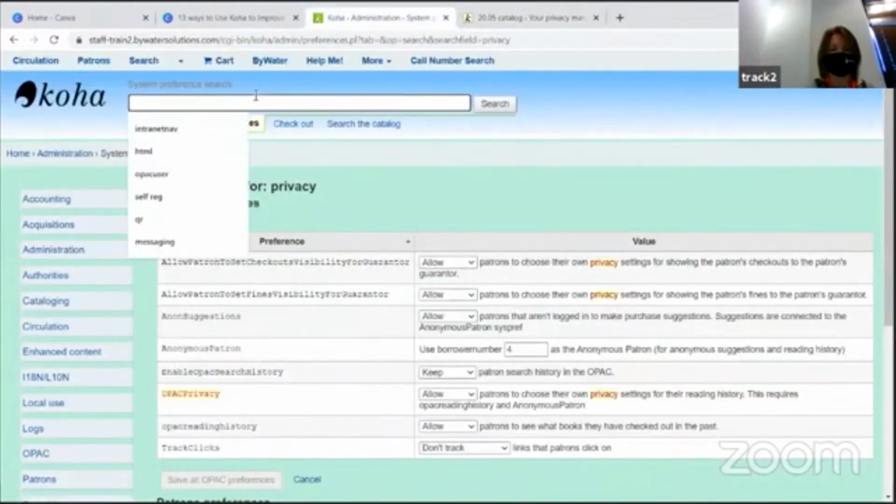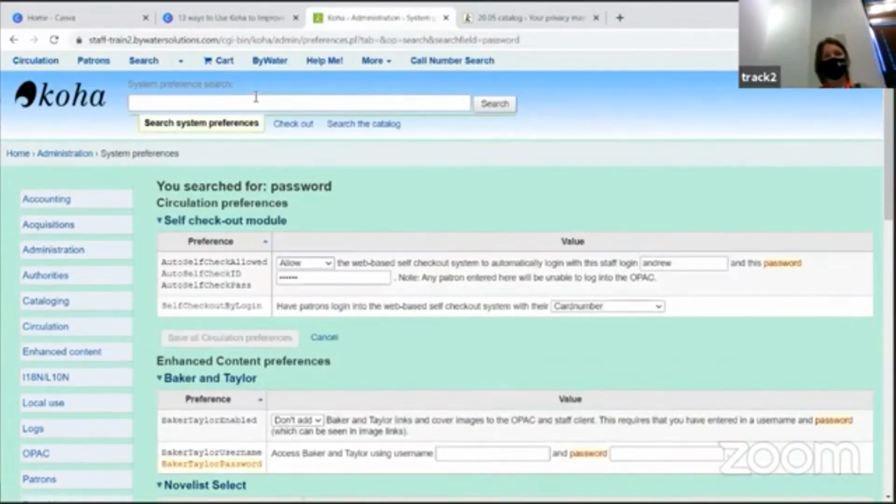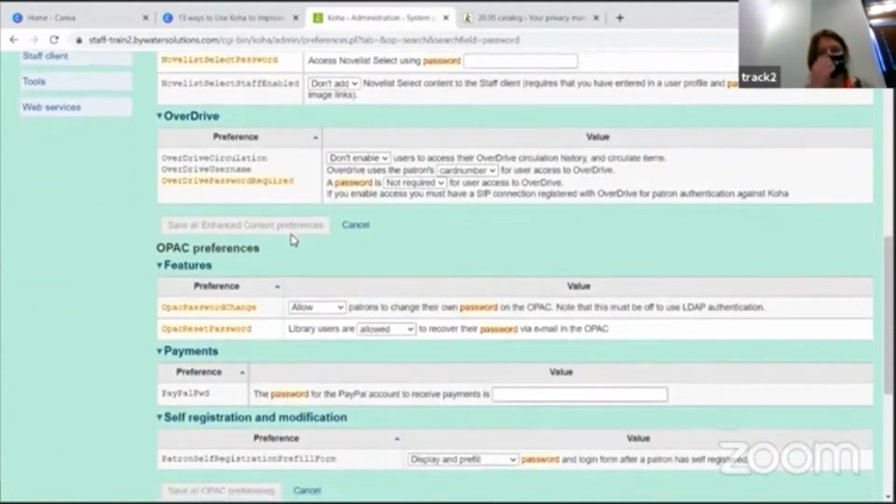And then finally, I'm going to talk about passwords. I know I'm almost out of time. I thought an hour was going to be so long. We could talk about Koha all day, right, Jessie? Absolutely.